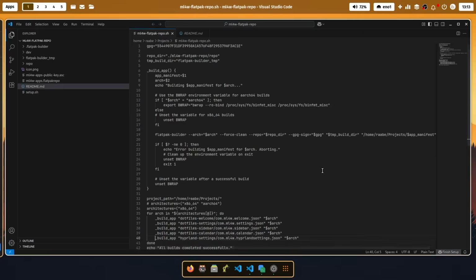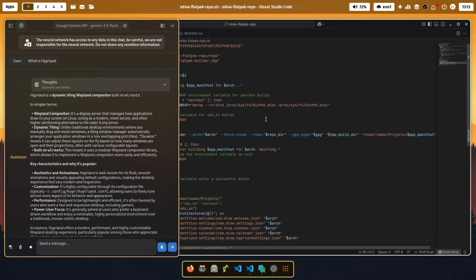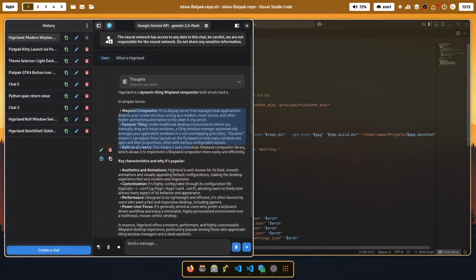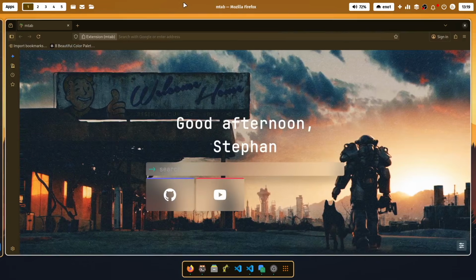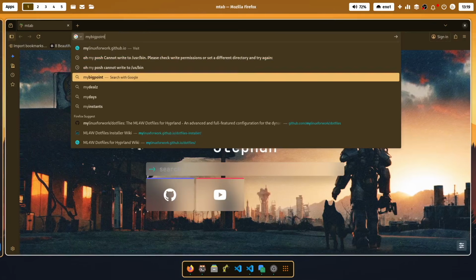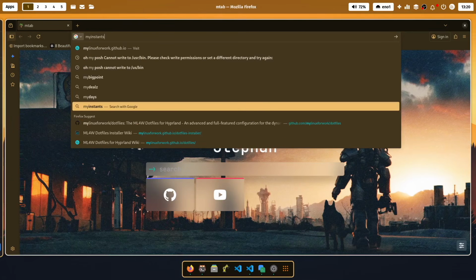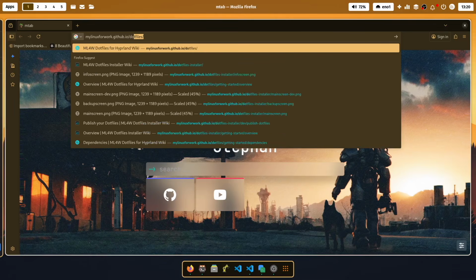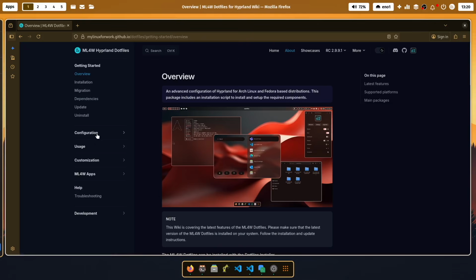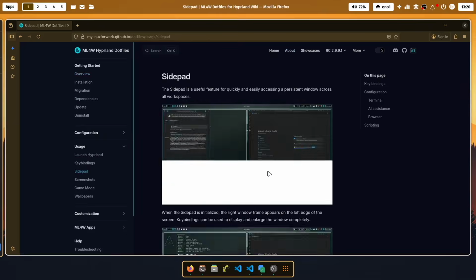So you can open here, for example, Visual Studio Code. You can work here on your scripts, and if you need support, super key, control right, and you have the Sidepad with an AI agent available. And you can copy and paste information from the Sidepad into your editor. It is documented on the My Linux for Work website for the Dotfiles in the section Usage, and here is Sidepad.